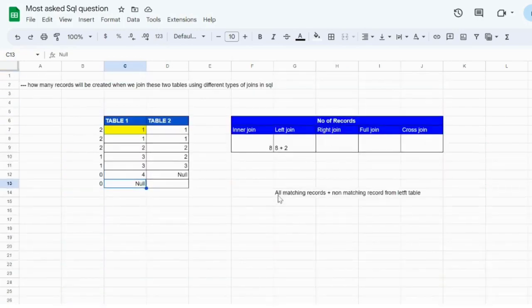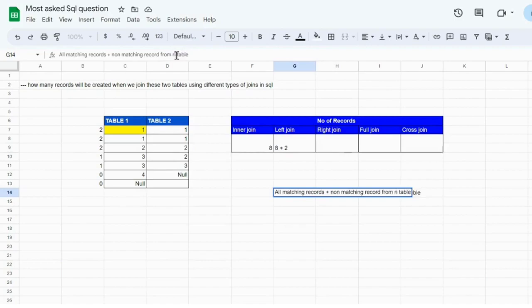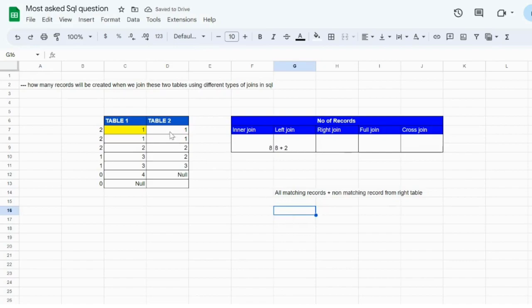Now coming to the right join, it basically says all the matching records plus the number of records from the right table. Okay, so this is very similar to the left join. What we need to do is basically these are the records that have been matched, in which again there are 8 records, right? That we have considered in the inner join, plus the record that is not matched from the right table, that is the null value. So the result over here will be 8 plus 1, that is basically the null value. So it will be 9 records in the right join.